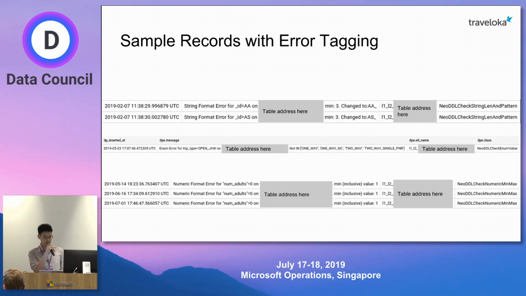And here are some more examples of error records. The top example is just a string format error where the ID expects a minimum of three characters, and then we just do some simple data padding.